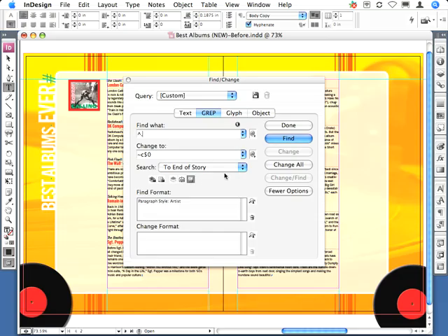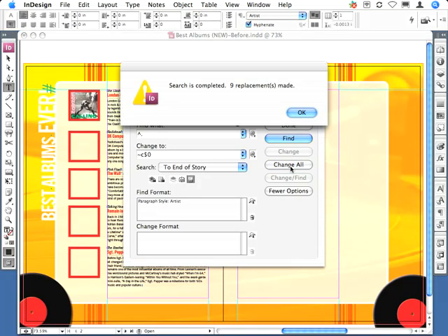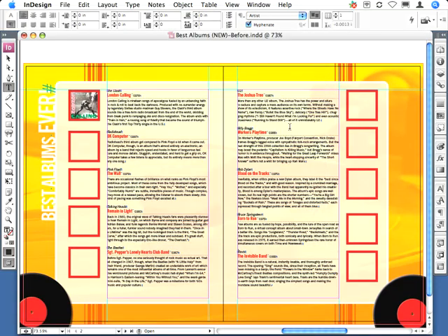Now I'm all set to make the magic happen. Are you ready? You're going to love this. I'll click Change All, and 9 replacements are made. And there are all of my empty frames in place and positioned where I want them.